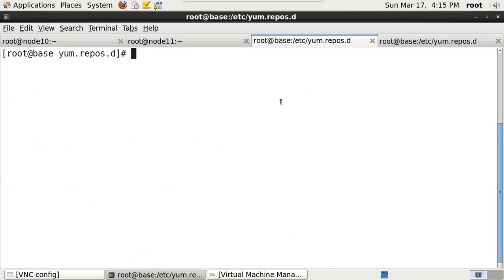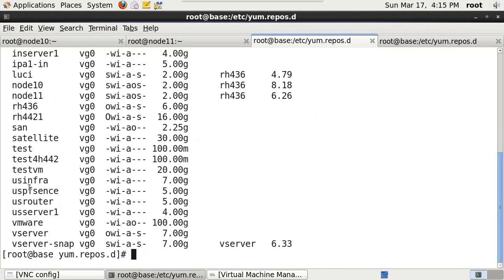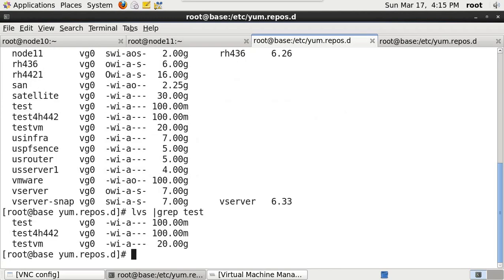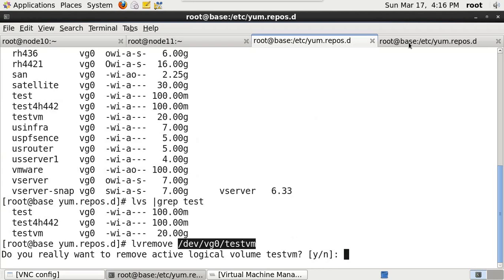Now coming on to our LVMs, lvs displays the details about the LVMs. Let's grep for test LVMs out of it, test and testlv. Now what am I going to do? lvremove /dev/vg0/testlv. Now it is asking whether you want to remove the active logical volume. I am not going to answer it because I want this command to stay for some time so that we can see how the locking works.